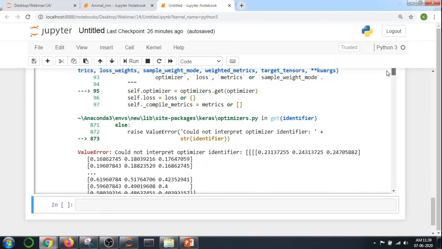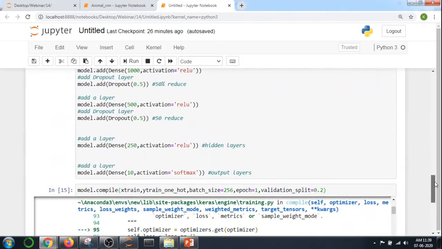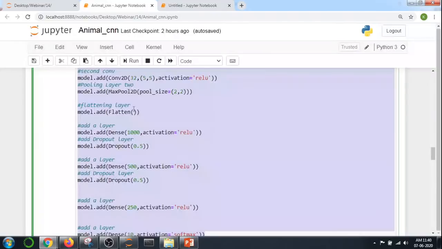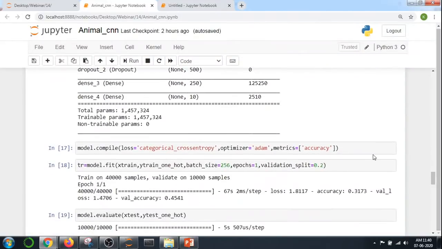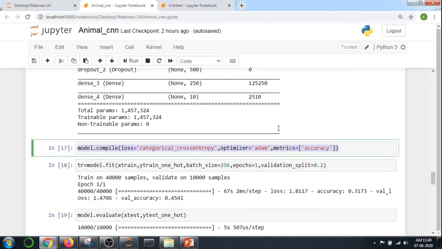Could not interrupt the optimizer. Okay, optimizer. X train, Y train, then batch size. Otherwise, once I use this code, let's check. Okay.